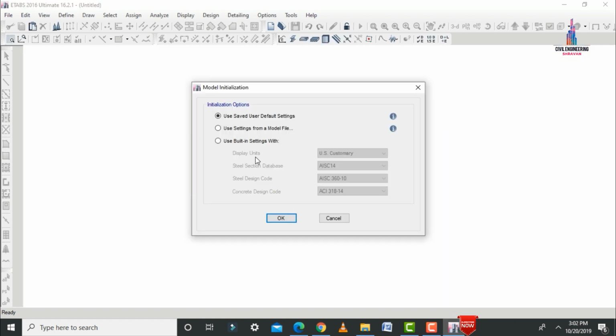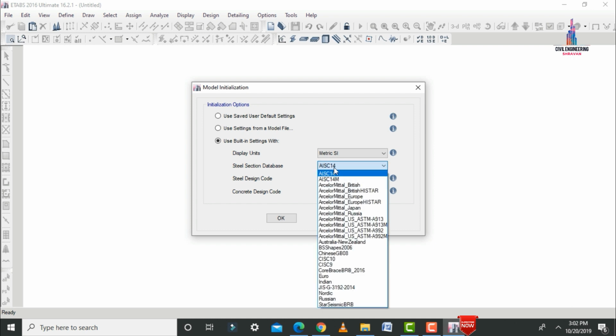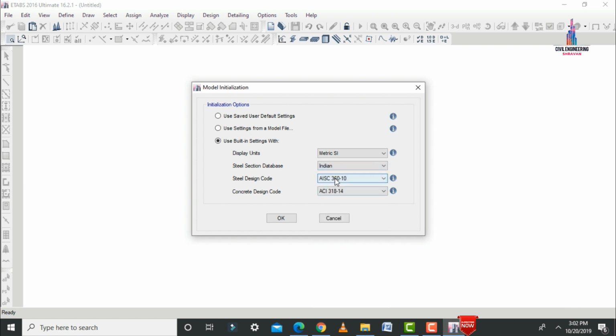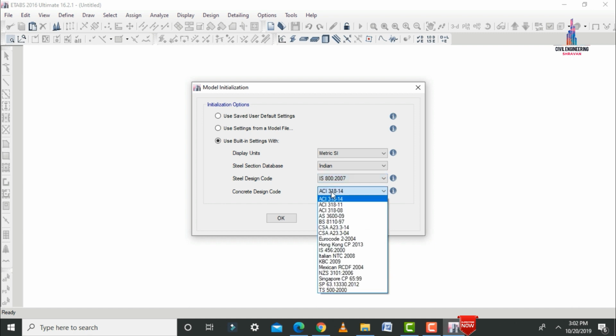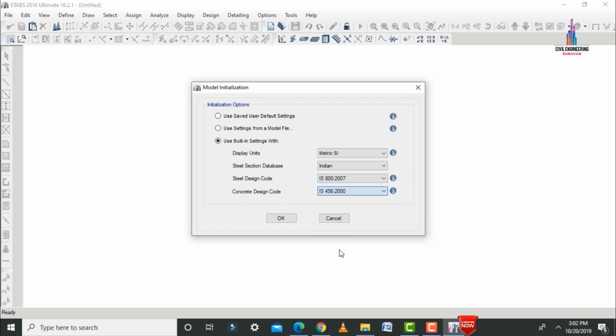In this we need to select the initialization options. Initially here I am selecting the user building settings. We have to select the units in SI system, metric system, and select the IS code provisions. Here I am taking the Indian standard system for steel section design as well as steel property data as per IS 800. Again I am taking the concrete design section as per the Indian standard system.